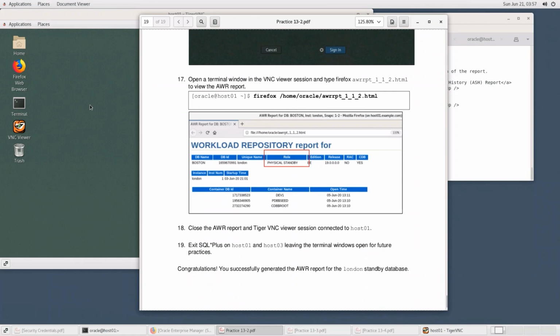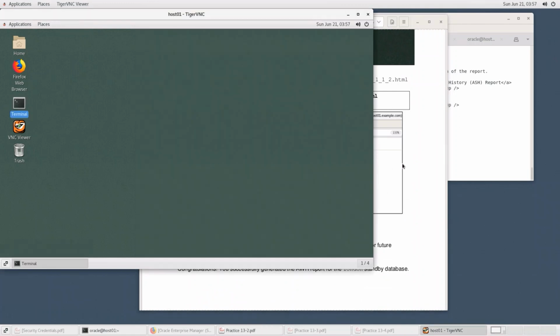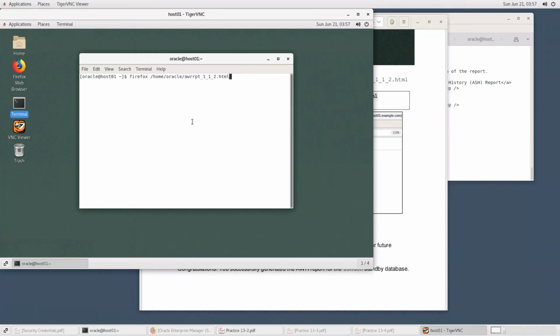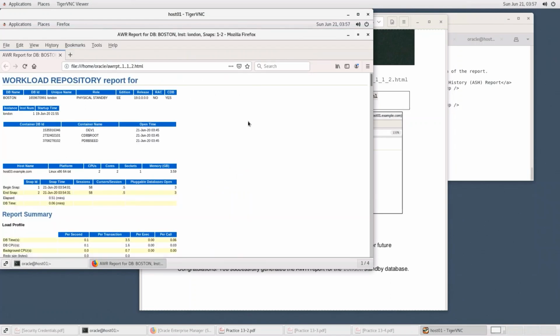And then you can just open terminal from host shadow 1. Since we already know the location and file name, we're gonna start Firefox with this path and name. Or you can just manually open Firefox and navigate to the report location. As you can see, we were able to generate a physical standby database AWR report.